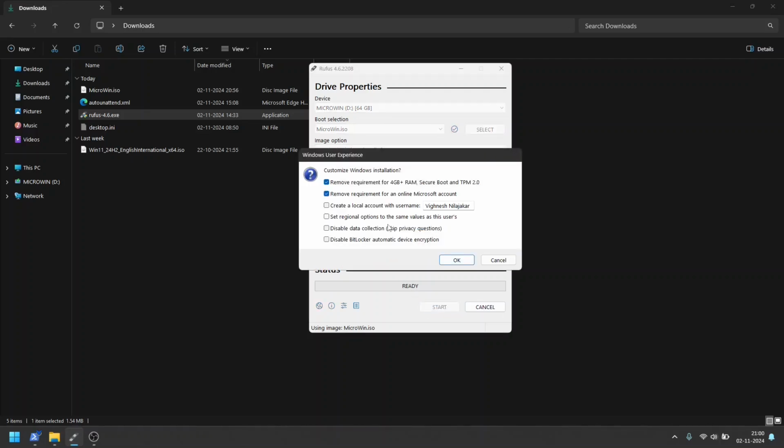Now you will have these options over here. What you want to do is you want to untick these, because what these options will do is, again, these options provided by Rufus are going to create another unattended XML file or the answer file. We don't want that because we have already created our own answer file.